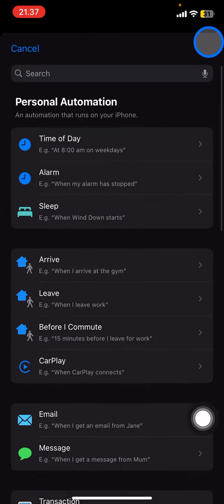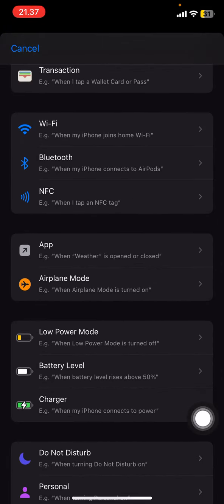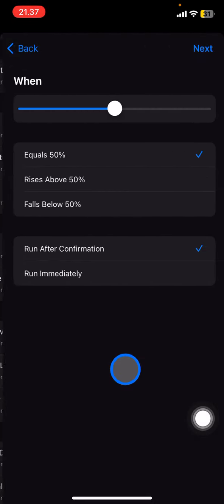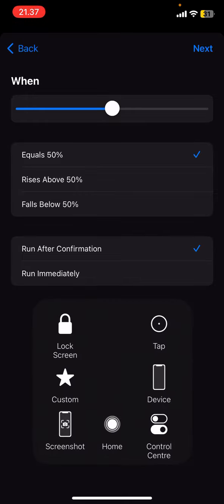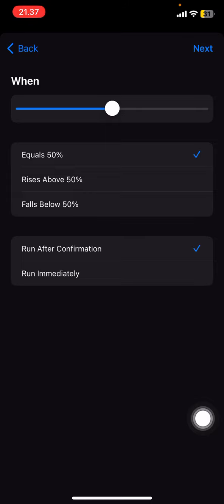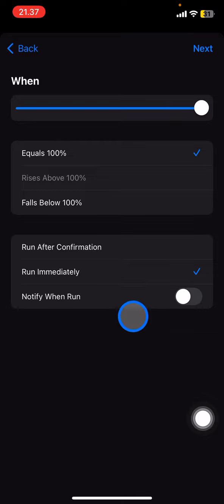Click this plus button, and then scroll all the way down until you find Battery Level. Tap on it. Now you need to adjust at which level you want to get the notification. Let's say after 100% battery, I want to have the notification. Don't forget to change from Run After Confirmation to Run Immediately to activate it automatically.